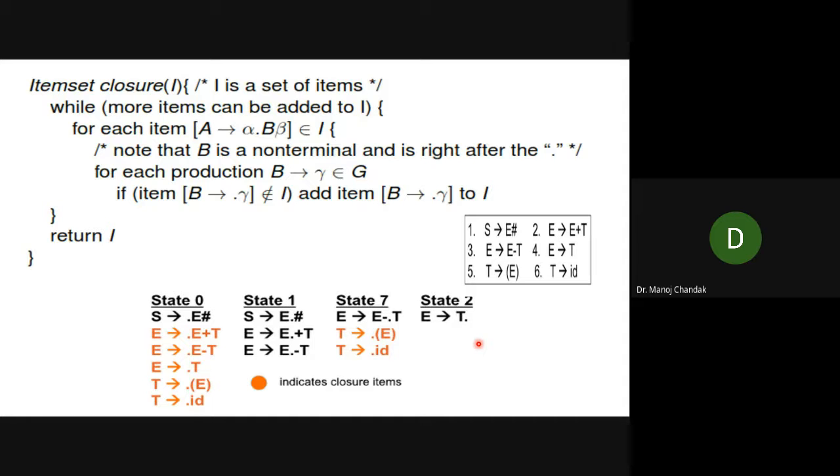So dot is looking at capital E in S derives to dot E. This is the rule. What is the dot able to see? Dot is able to see E. Okay.